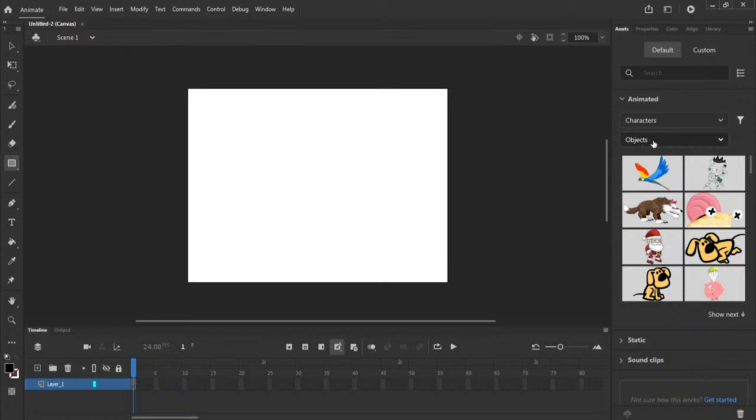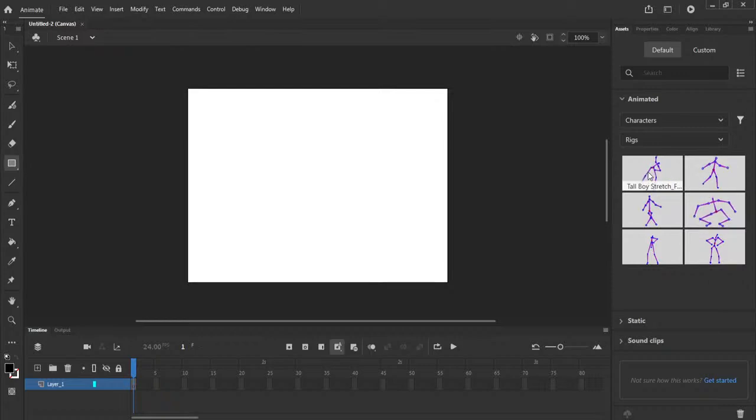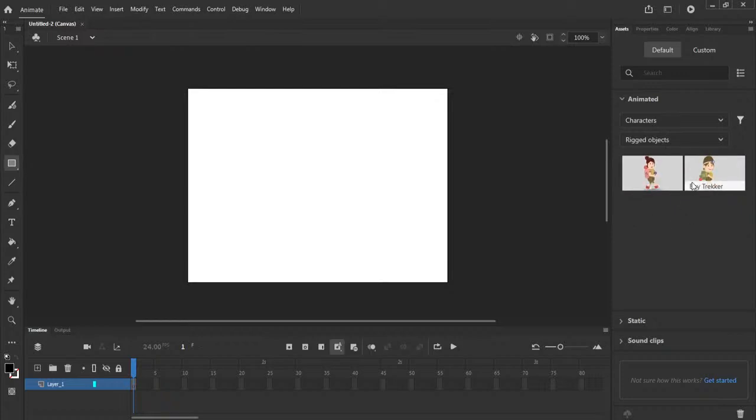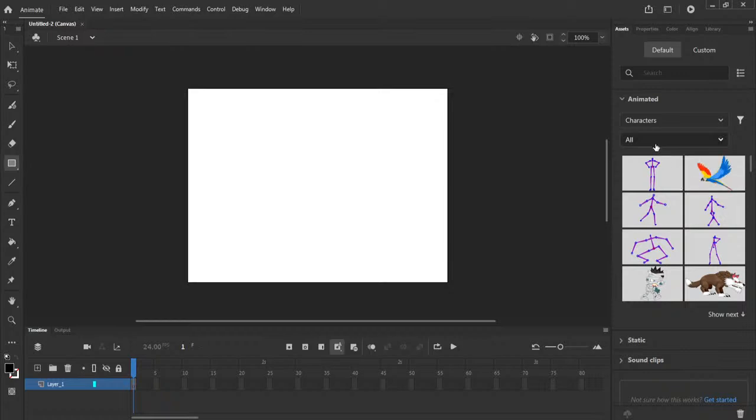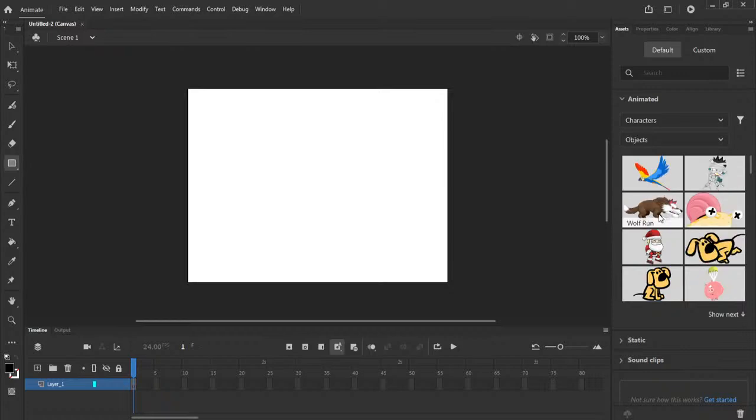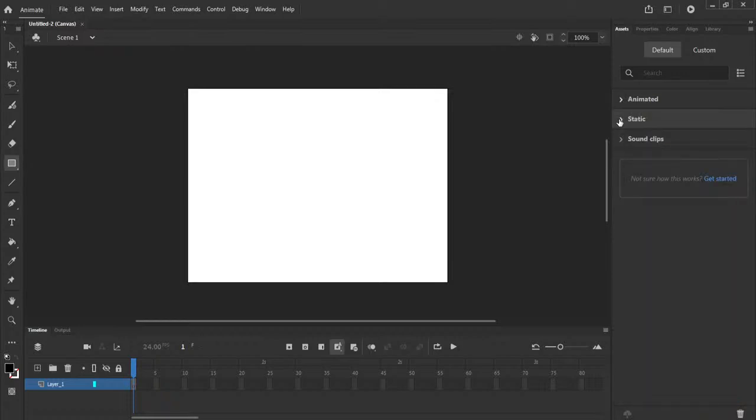In characters, we have different sorts of characters. We have object-based characters. We have rigs. Now rigs are what? These are predefined bone structures. You can use any one of these bones and create your own structure over it. But we are not going to go into too much detail, just the basics. Then rigged objects. These are the same thing, but they are rigged objects, not rigged bones. If you want all of it, you will get all of it, but we'll keep it to objects right now. Now these were animated assets. So just close it and we'll go to static.